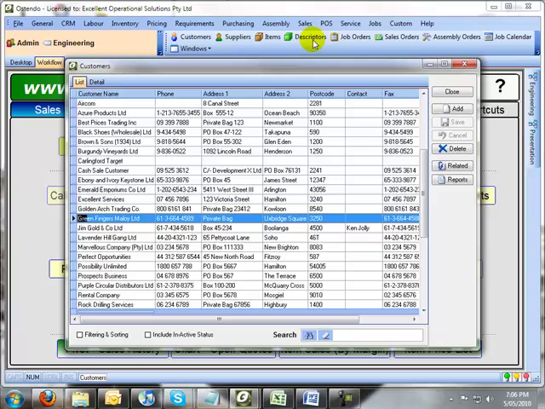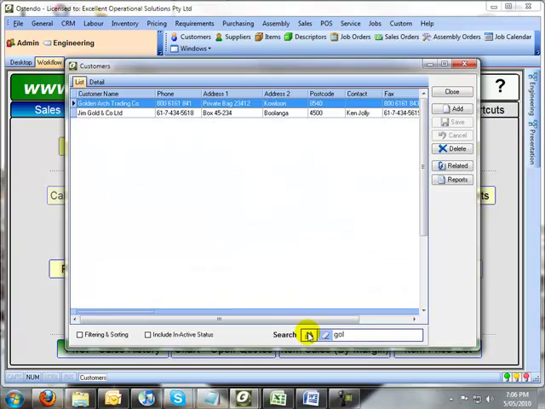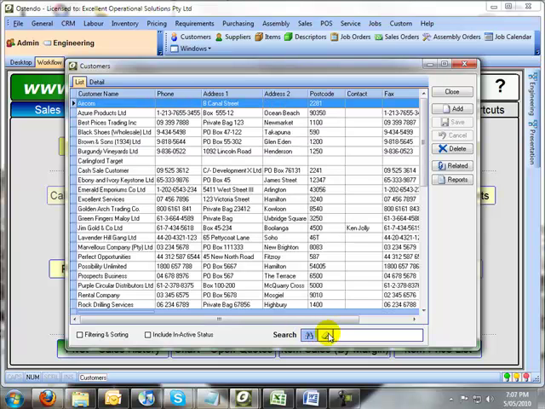The other option is by using the search functions. Say we wanted Golden Arch Trading Co., we could type in GOL and press on the search button and it will take us to the only ones that have GOL in it. As you can see, it doesn't have to be the start of the customer name, but it just needs to be contained somewhere within there. We can press the erase button to get the full list again.